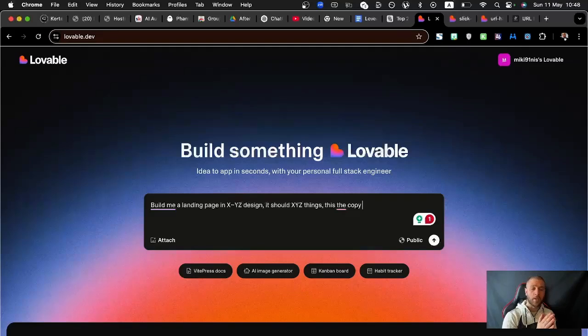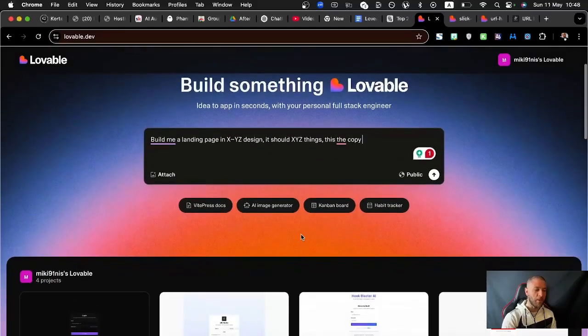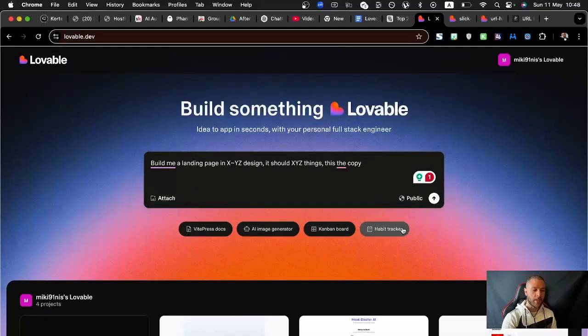Like, I'm honestly still blown away by this, even to this day. I've been using it for a couple of months now. Now, you can see they have some things here. They can create you an AI image generator. They can create you a habit tracker, which is another use case that I wanted to give you as an example. You can create your own habit tracker that will help you, well, track habits, right?